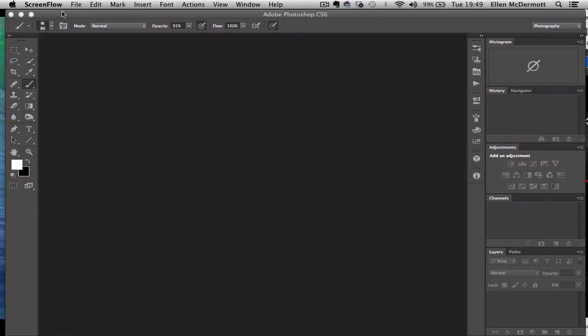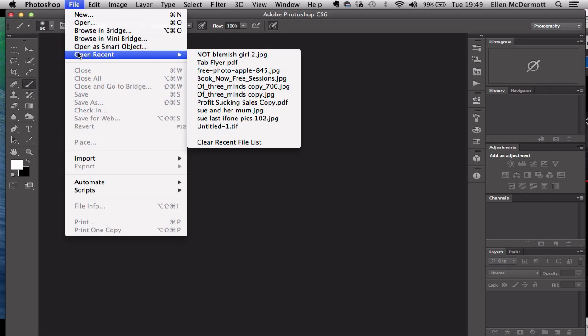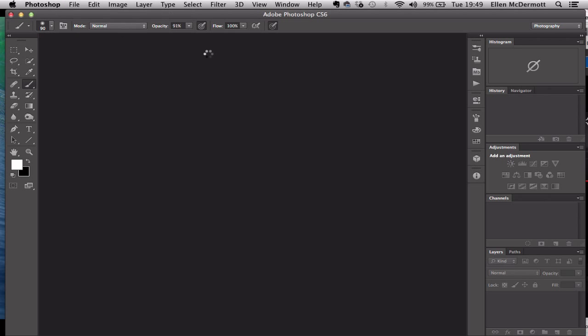Hello and welcome to this tutorial where I'm going to be working on this model's skin. She has a couple of blemishes, so I'm going to be working on that.